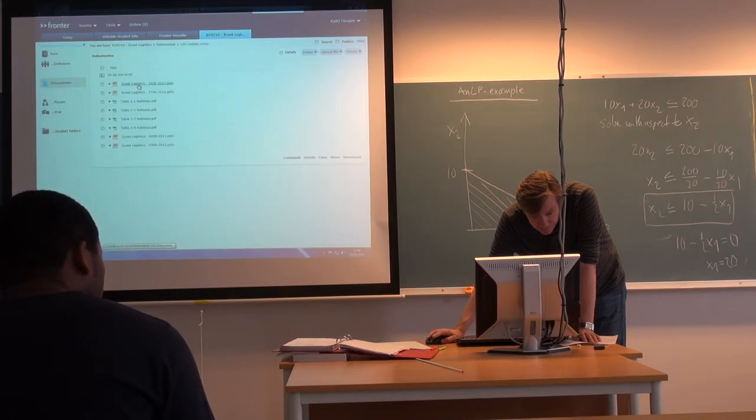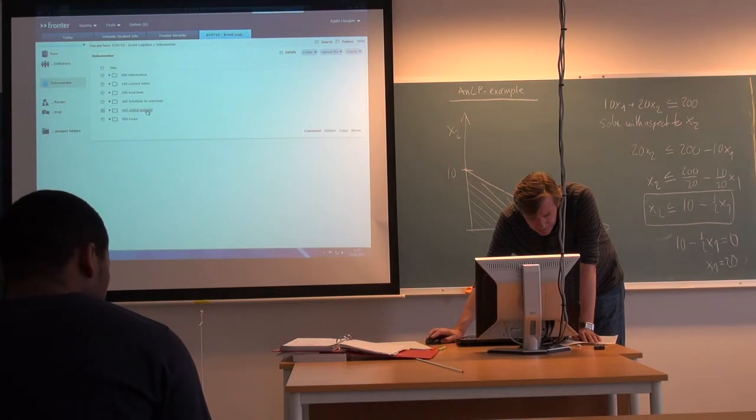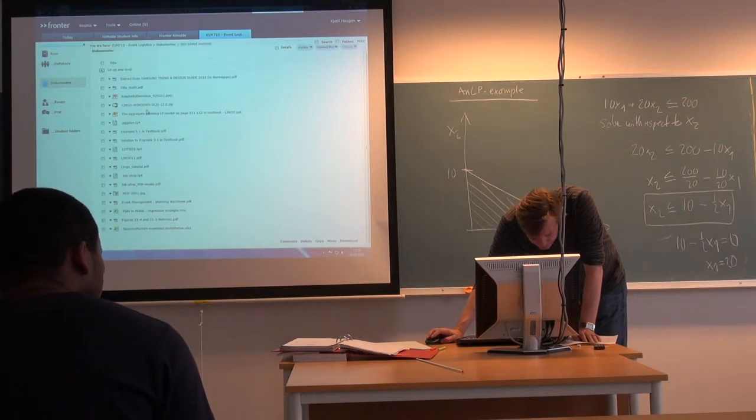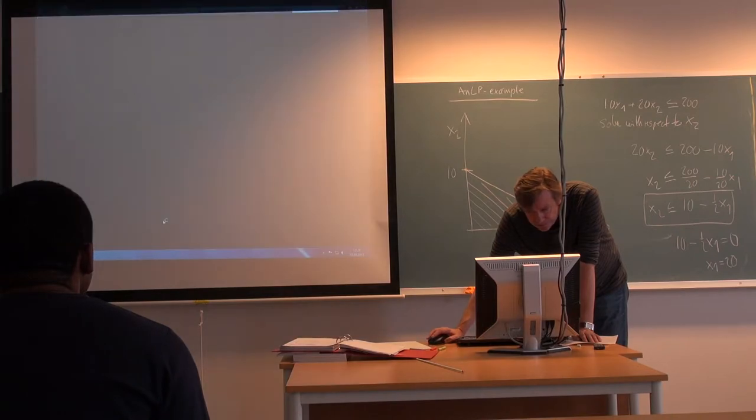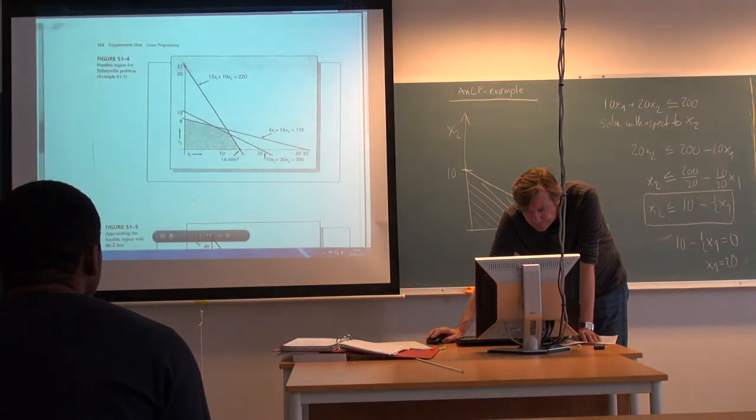Is it here? Did I forget to put it up? Or did I put it here, maybe? Let's see. Here it is. This figure is on the front, but it's under this added material folder. Okay.